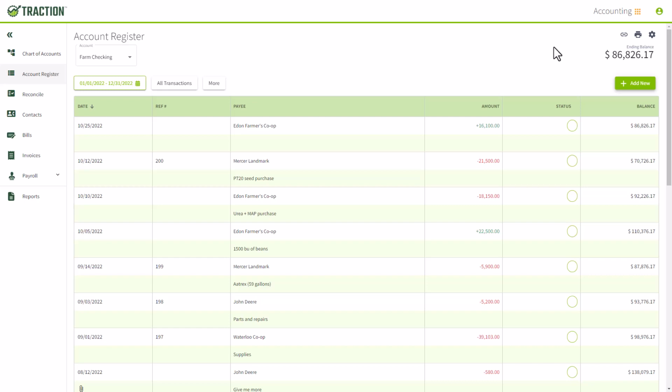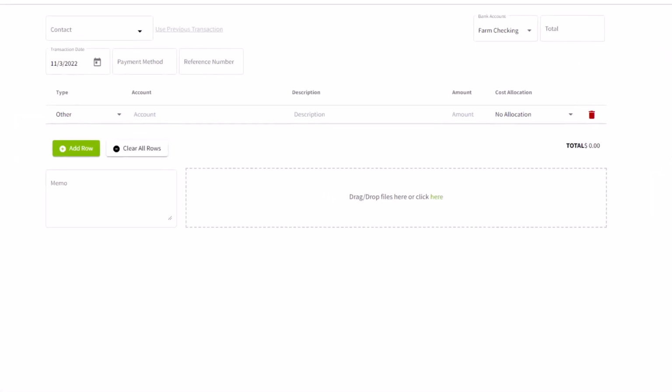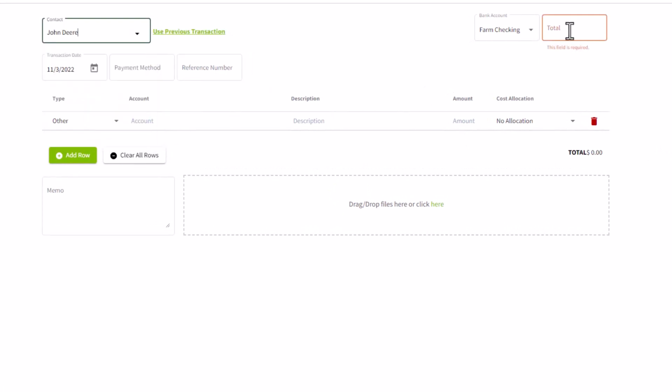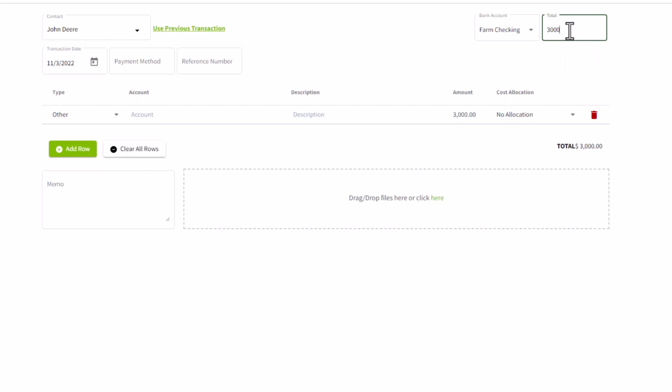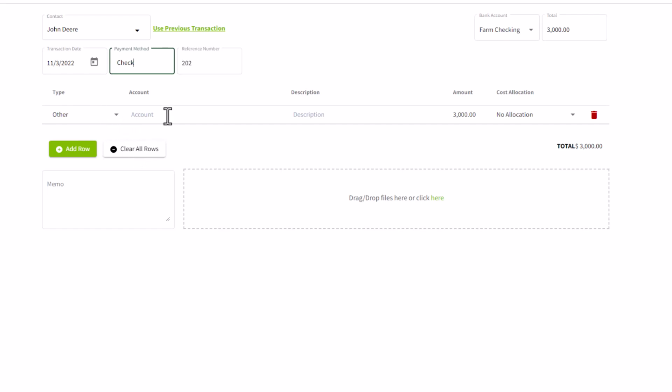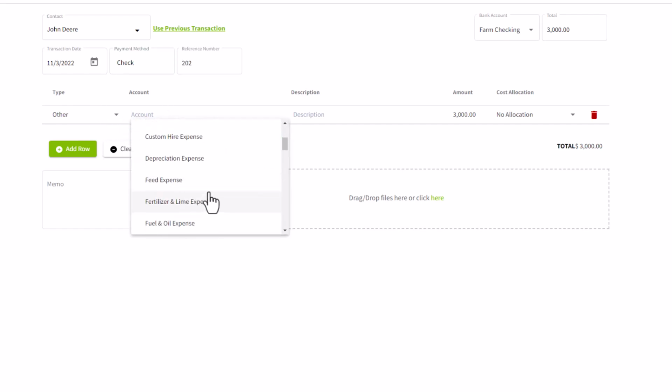To split repair expense between multiple crop years for equipment, go to Accounting, select Add New Payment. In my example, I'm going to choose the John Deere Company. We wrote them a check for $3,000 today, so I'll choose that. First thing that you want to do is choose Other for the type, and then choose the expense account.